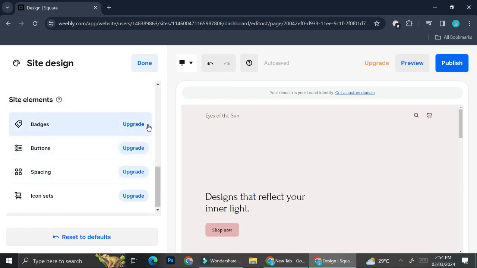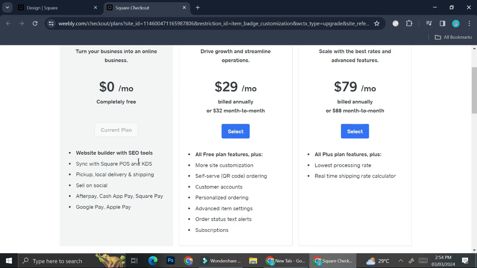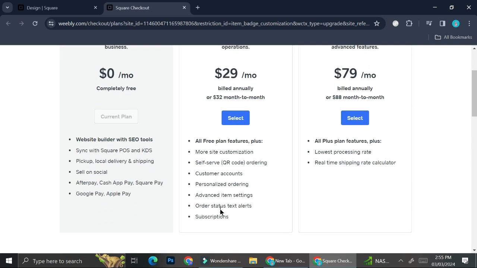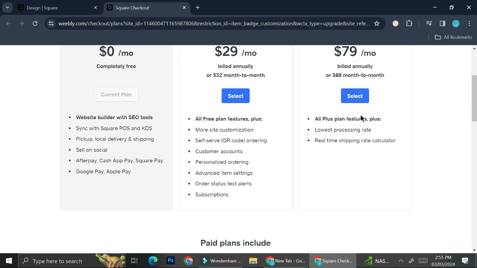I can also change settings on the site's elements if I want, but I will have to upgrade my account from the free account to the paid one. And in case you would like to know, I'm going to show you the pricing plans that they have. Currently I'm using this free plan. I will be able to get website builder with SEO tools. I can sync with Square POS and KDS. I can pick up local delivery and shipping. I can sell on social. And here are the payments that are going to be available for my Weebly website. There's also a Plus pricing plan, and here are the benefits. There are some differences obviously with the free one, and they also have the premium one. You can pause the video to read on the benefits of each plan, and I'm just going to get back into my website design.